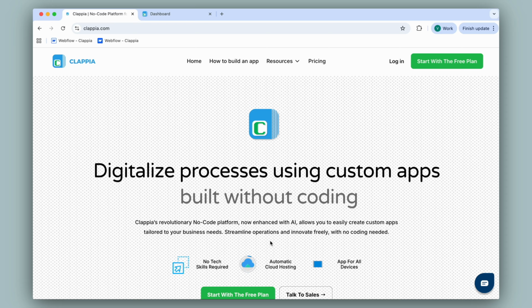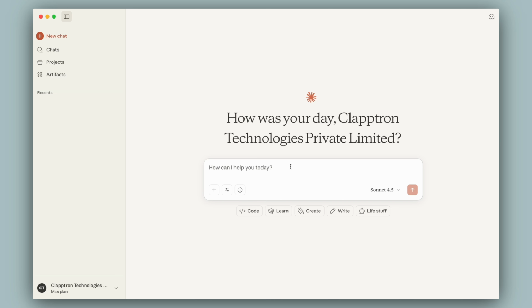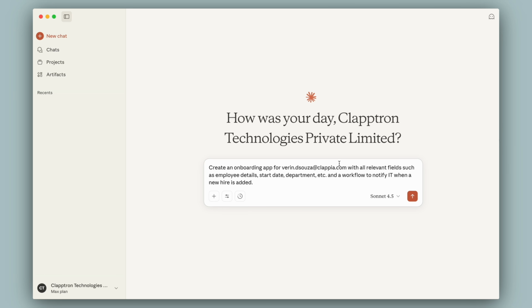I'll open Claude Desktop, and here I'll give in a prompt like create an onboarding app for this email ID, and I've given it some example fields and also asked it to create a workflow. In your prompt, make sure you mention the email ID tied to your Clappia workplace. Otherwise, the app won't be created in the right place. I'll hit enter and Claude will create a complete employee onboarding app in my workplace.